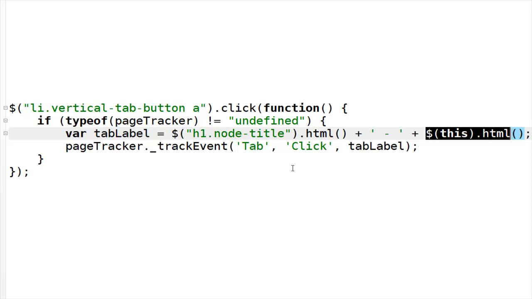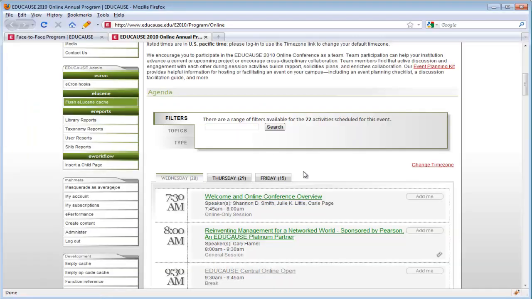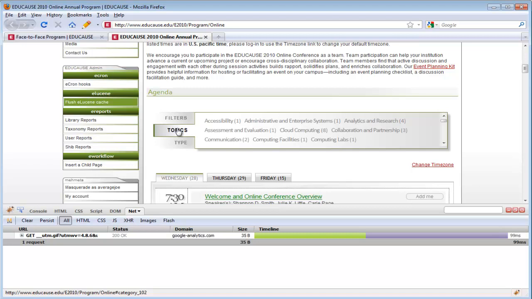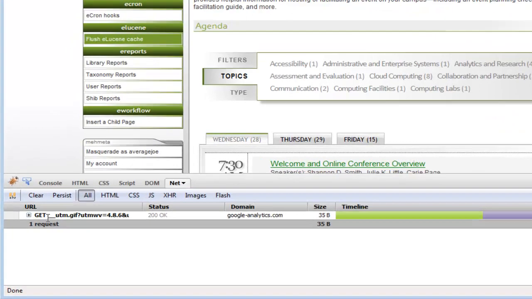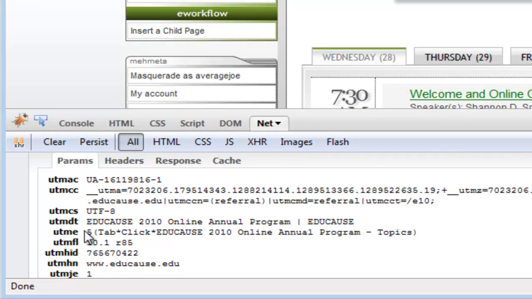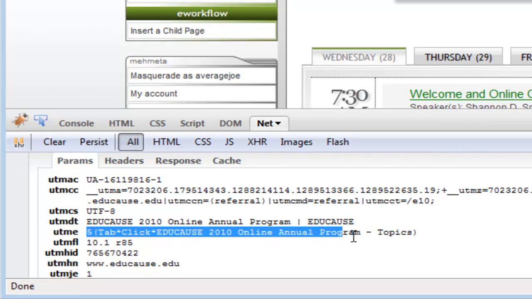Now let's go back to the page and see this code in action. So here in Firebug, I can see that when I clicked on the Topics tab, it calls the track event method, which communicates to Google Analytics that I clicked on a tab called Topics on the online program page. If we examine the parameters of this request, we can see this information being passed to the server. Now Becky will show you the way the clicks are presented in the Google Analytics UI.